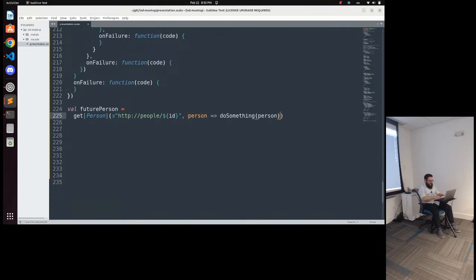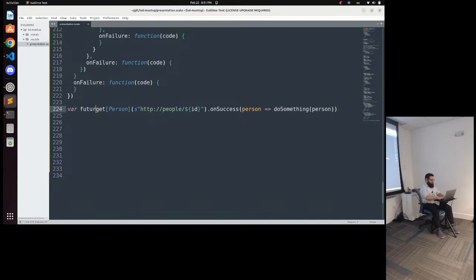Okay, and this is going to be a get, and then on success, it just goes down to that. We kind of have eliminated this entire pyramid if we can have this get call return a future object. Okay? And then we can do something on the on success.